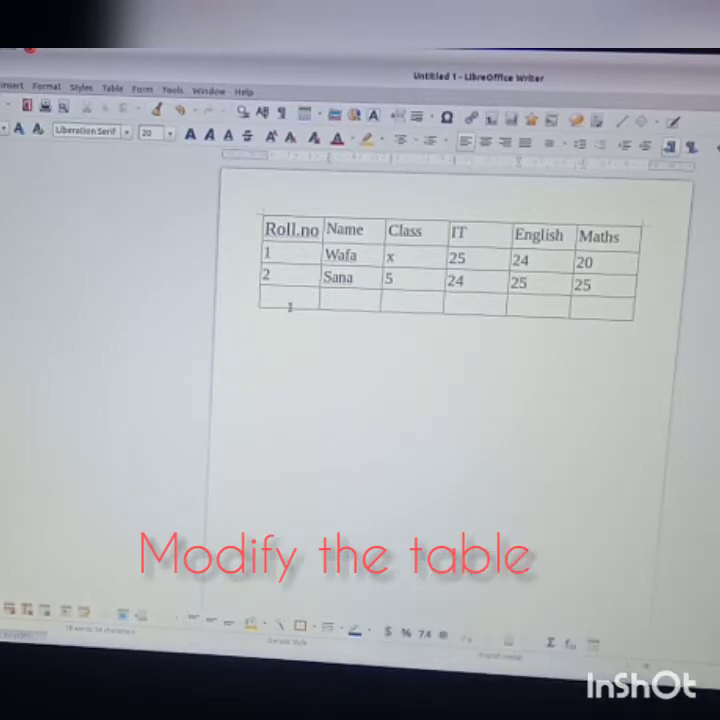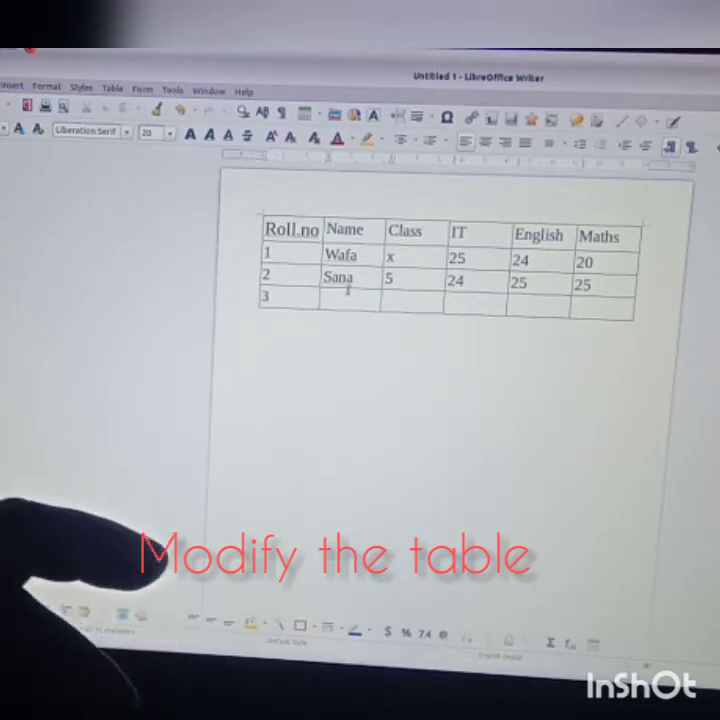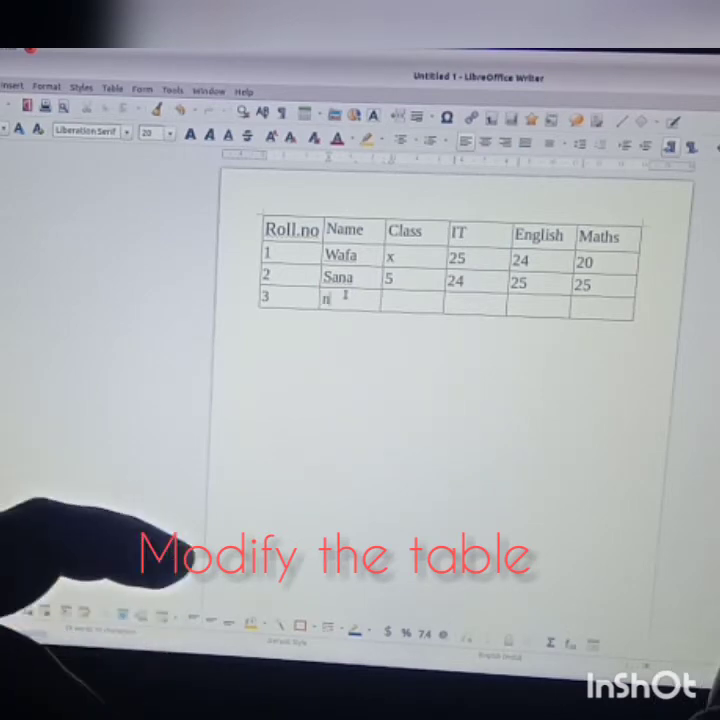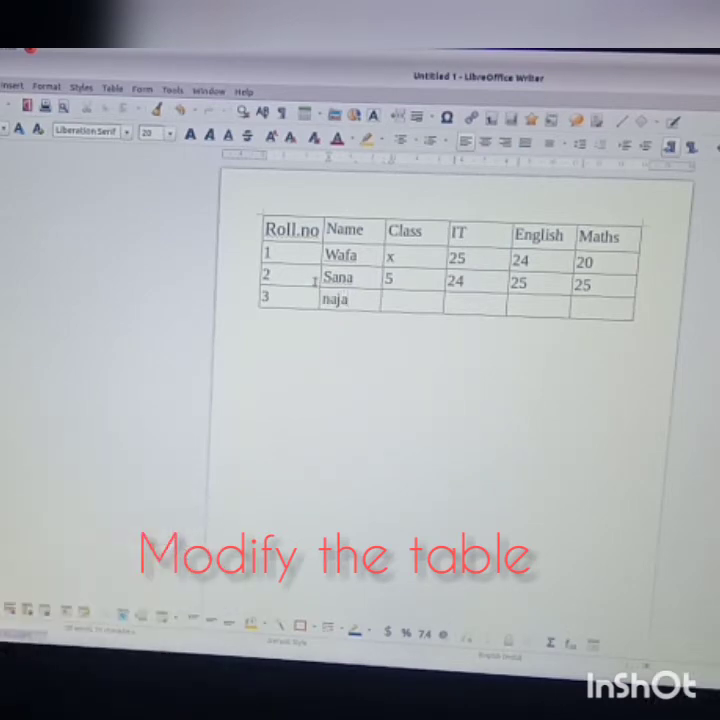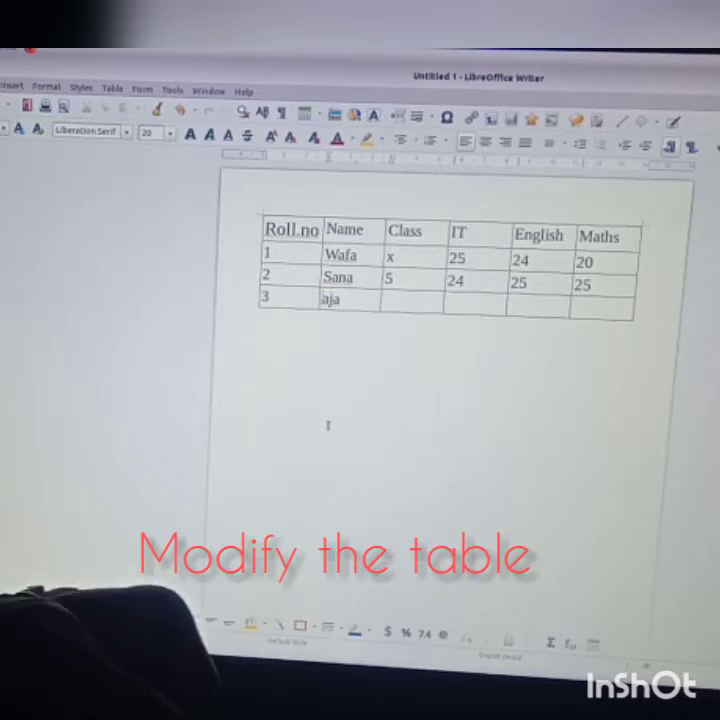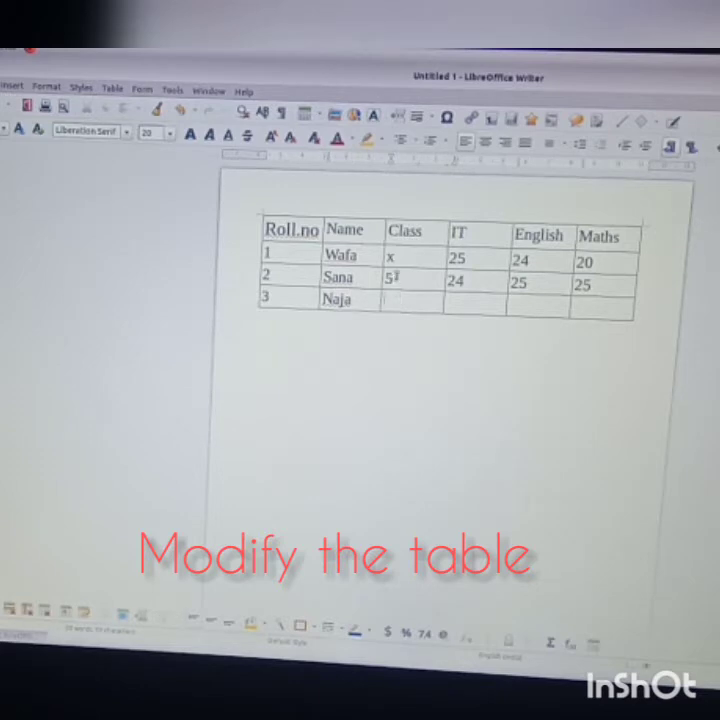Now the third one. Who is the third roll number? Just tell me any roll number. Naja. Any Naja in our class? Naja. So here we will type Naja. Then class 5.